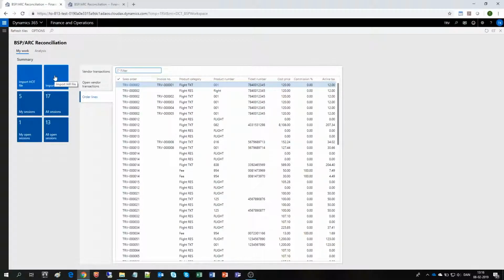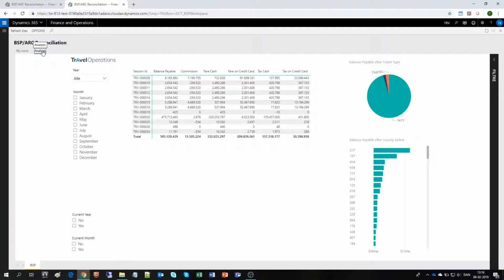In the workspace, you also have access to the standard embedded Power BI reports by clicking on the Analysis tab. From here, it's possible to slice and dice all your numbers to get an easy, efficient, and quick insight into your flight turnover, payables, and commission earned. Now, let's have a look at the actual matching of data.